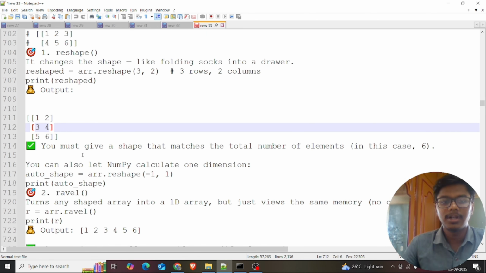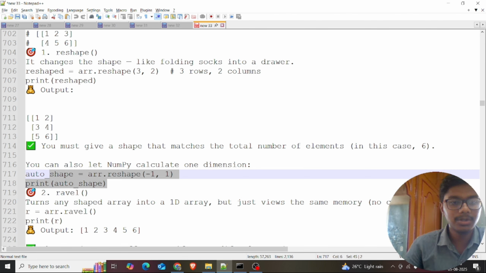You must give a shape that matches the total number of elements, as in this case, so it doesn't give any error. If you give a mismatch to the total number of elements, it will give an error or some warning. If you want an auto shape, you can write auto shape is equal to array dot reshape of -1, 1, and print auto shape.